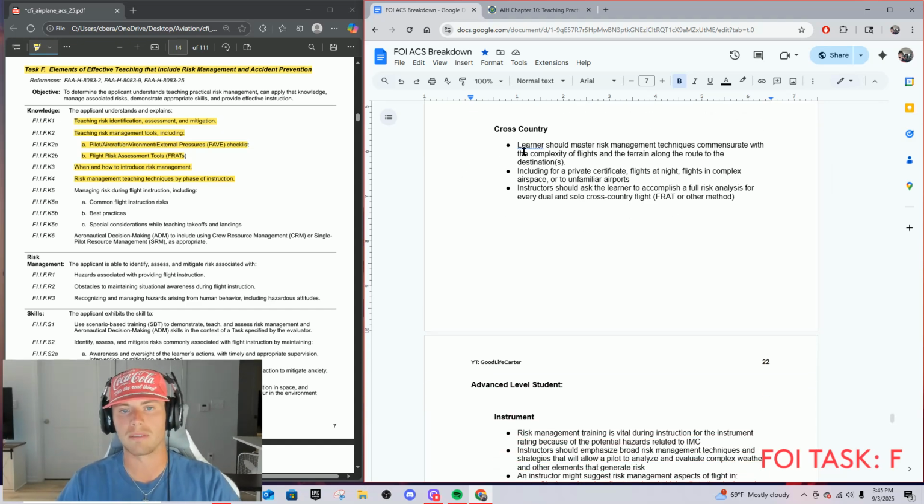And then here we have their cross-country. The learner should master risk management techniques, complexity of flight in the terrain, route, everything like that. And then including, for a private certificate, flights at night, flights in complex airspace or to unfamiliar airports.